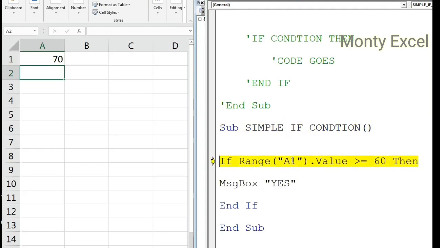If A1, right now it's showing 70, is it greater than 60? Now I should be getting a message saying yes. Now, let me give 10 again and see if this condition is met. The If condition is checking whether the value is greater than 60 or not. If the condition is meeting, it will go to the second line, else it will directly go to End If, because the condition is not meeting. I'll go again using F8. It is not going to the message box line. The reason being, it's not meeting the condition.